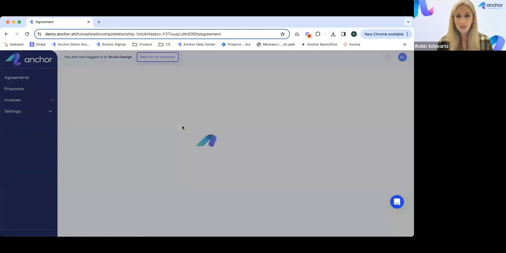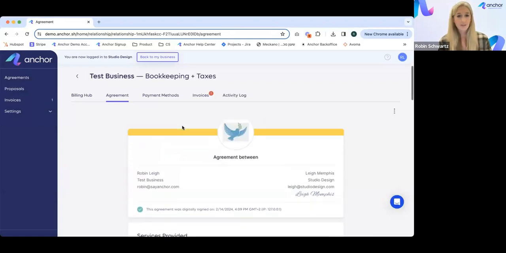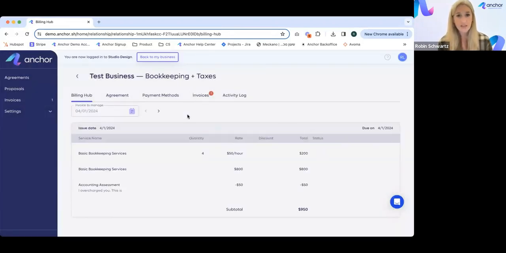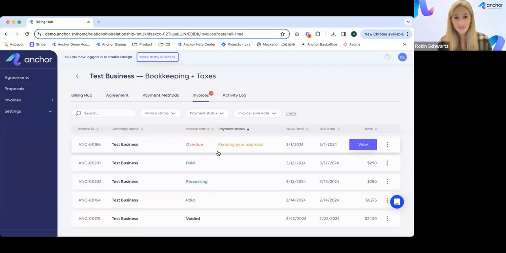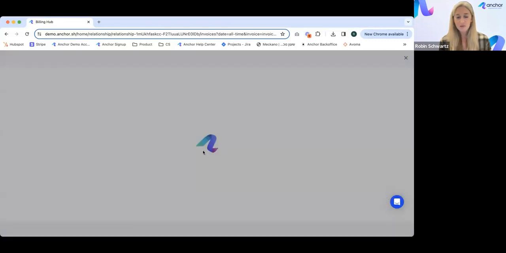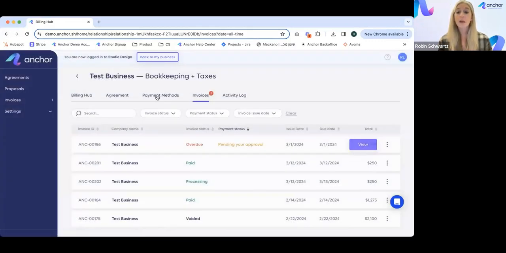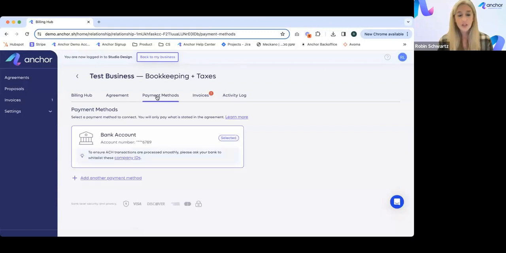They click inside just like you would, and they have the agreement. They have their billing hub, just like I said, right? They have fewer actions they can take over here. Now notice their invoices has a 1, and there's something pending their approval. When they click it, now this is a test account here, they would be able to click approve the payment. Okay, so that's all it takes on their side. From the payment method side, you could see they have the option to add another payment method.